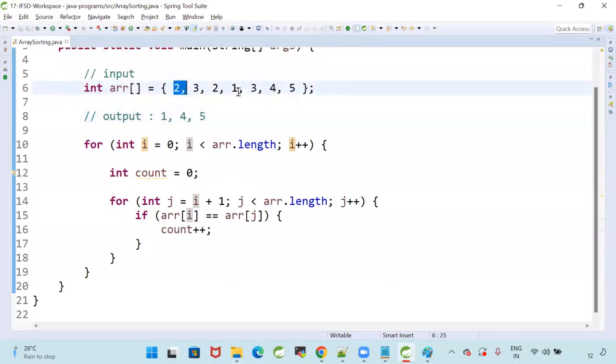Then this 2 will be compared with 3, 2 will be compared with 4, 2 will be compared with 5. The counter value became 1. That means 2 has already matched with another element. If count is 1, that means it is repeated.